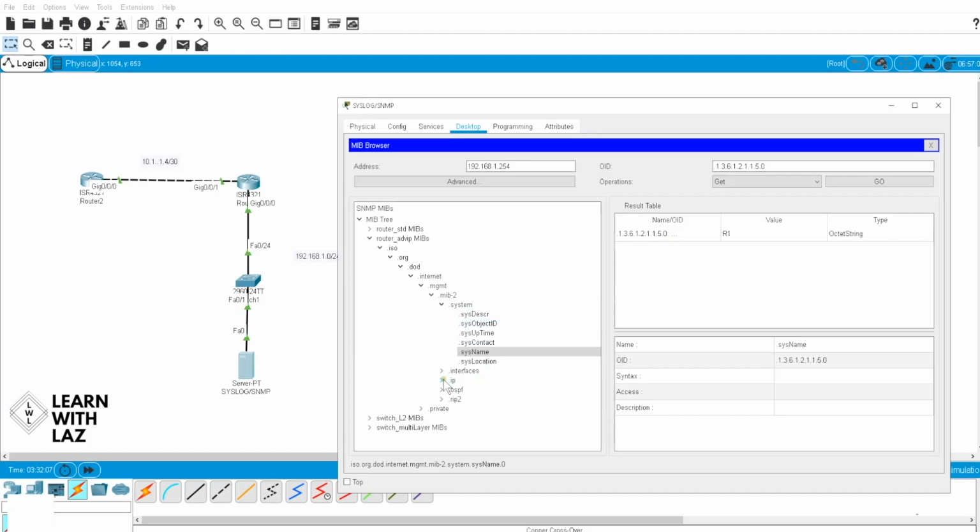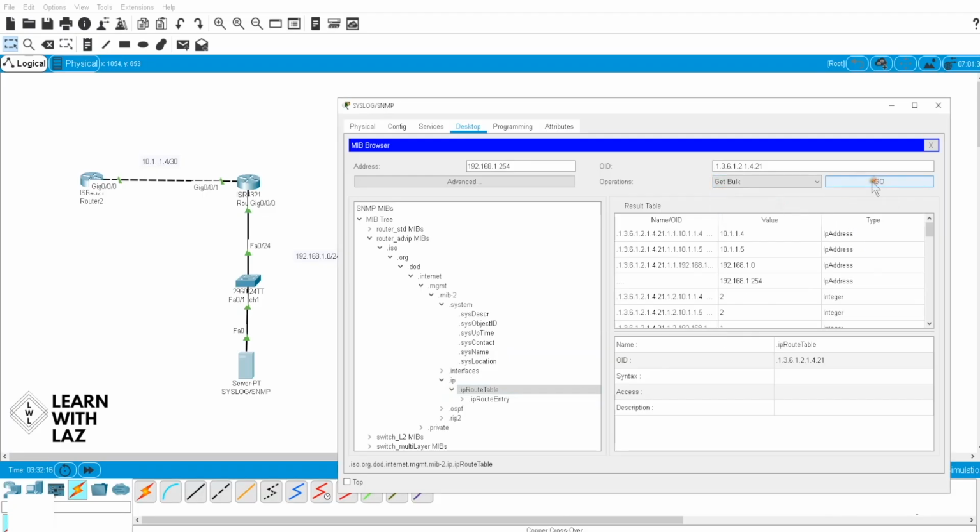Okay, let's do something else. Let's go IP. Let's look at the routing table. Can we look at the routing table? No. Okay, let's get bulk. Sometimes you have to do get bulk. Look, I look at the right, 10.1.1.4, 10.1.1.5, 10.1.1.0. I get all this information, right? But again, look at the OID. That's insane.